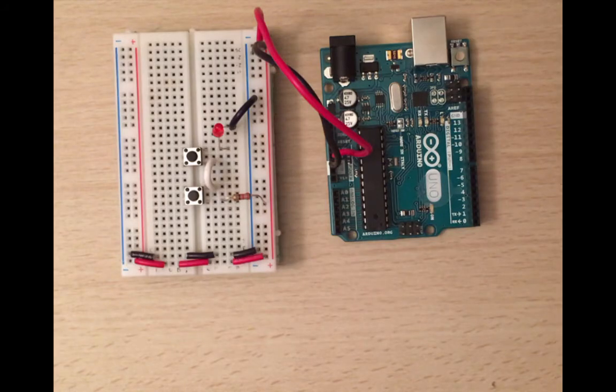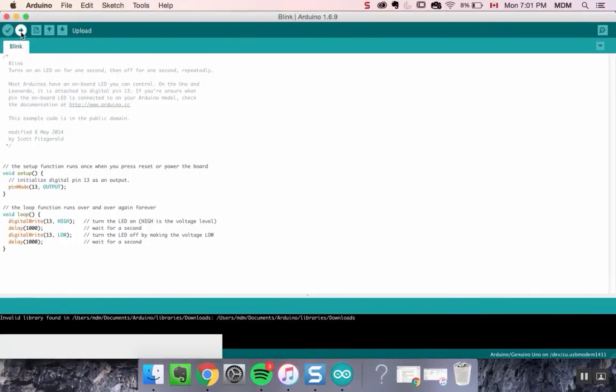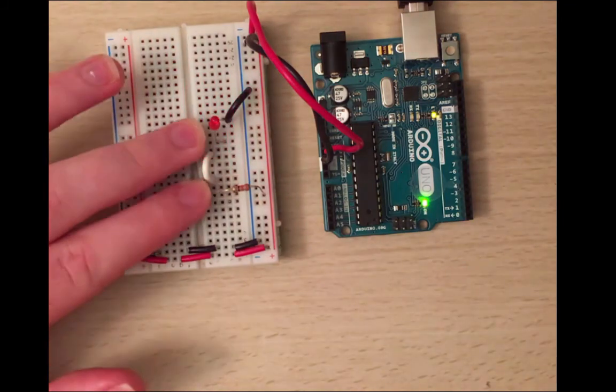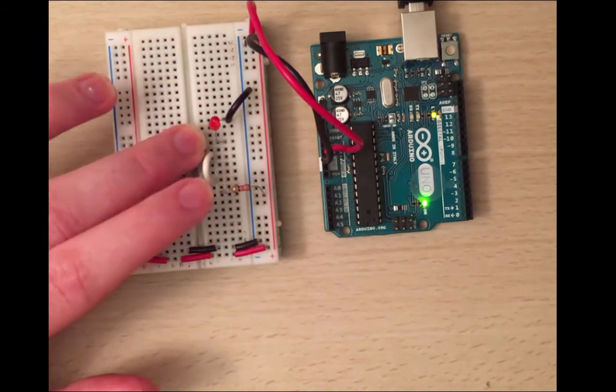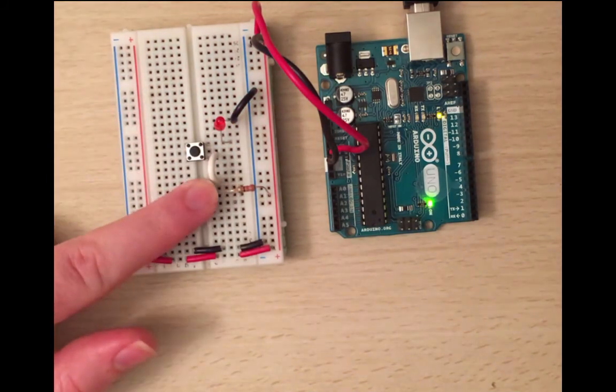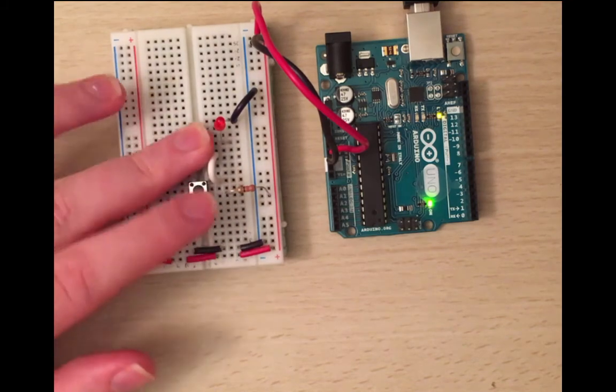When you have your board set up, plug in your USB and upload your program to the board. Try pressing down on both buttons and you should hopefully see your LED light up. It only lights when both buttons are pressed because this is a series circuit. Unless both buttons are turned on, the circuit is not completed.